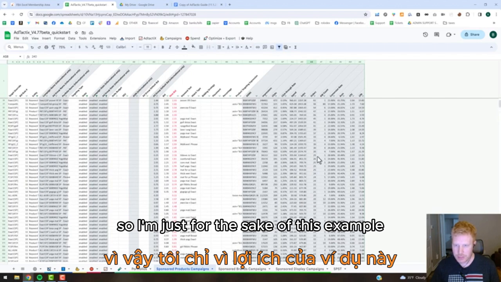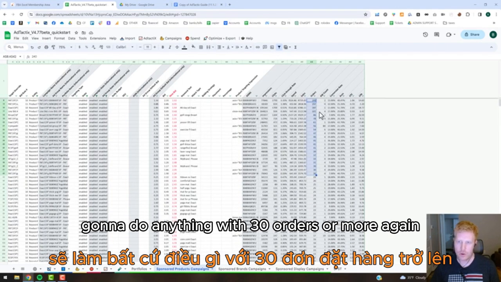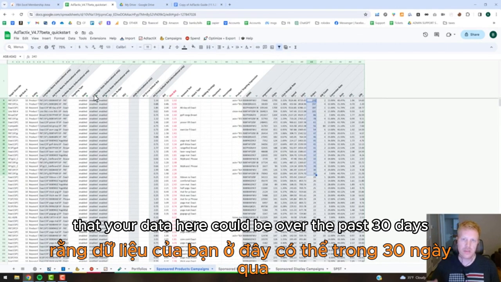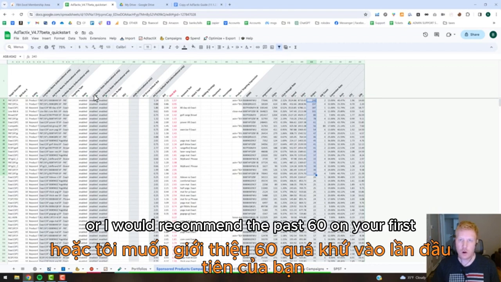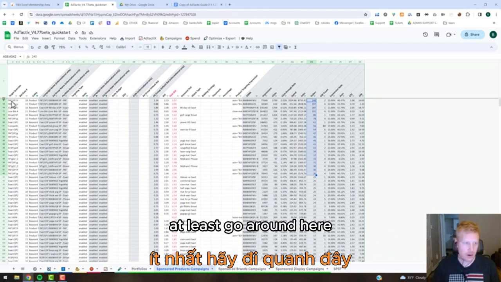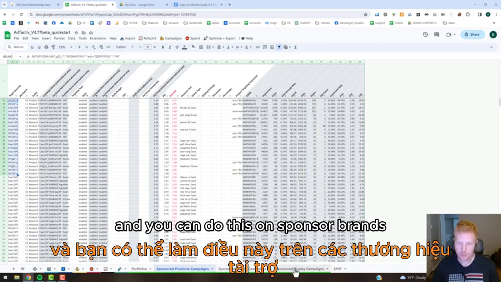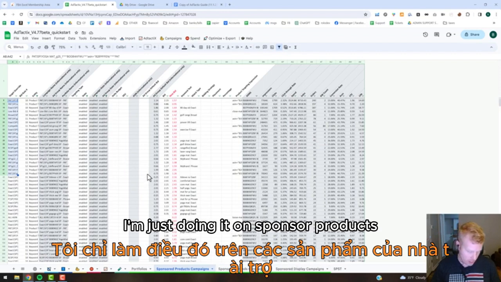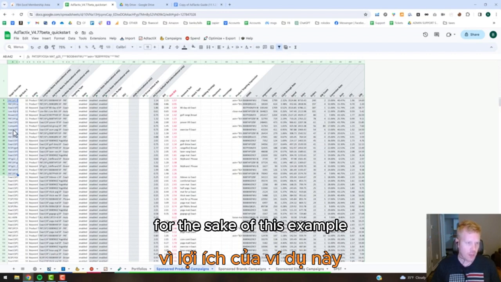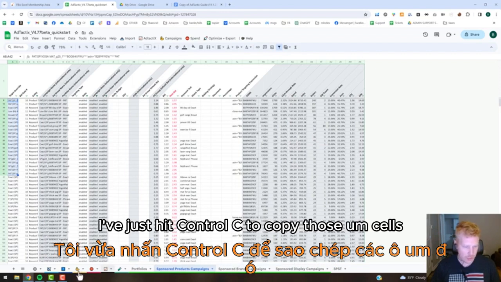So for the sake of this example, I'm going to do anything with 30 orders or more. Again, your data here could be over the past 30 days, or I would recommend the past 60 on your first go around here. I'm going to grab in column A all of the targets, and you can do this on sponsored brands and display as well. I'm just doing it on sponsored products for the sake of this example. So I've just hit Control C to copy those cells.